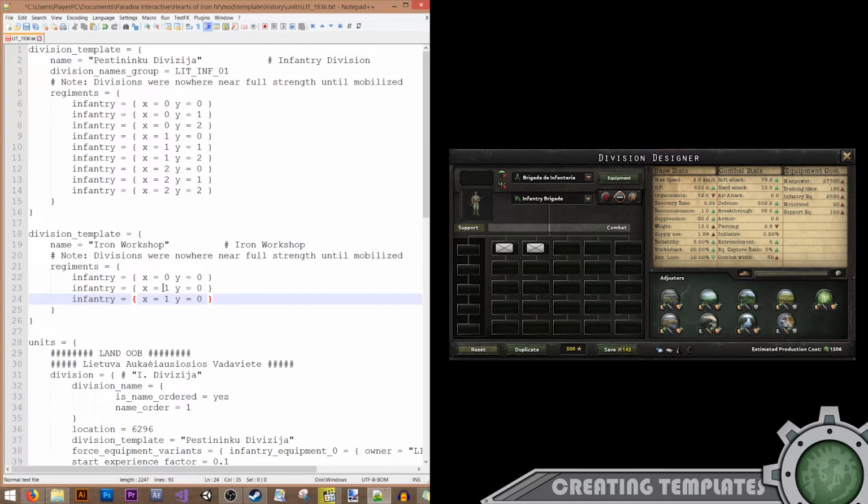And I'll assign it like this. So we're staying on the X at 0, but on the Y, we're going down by 1. All right, so now it knows that we're going to put that unit in there, and so on and so forth.